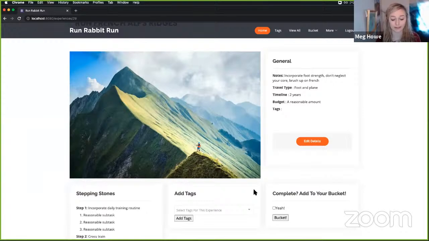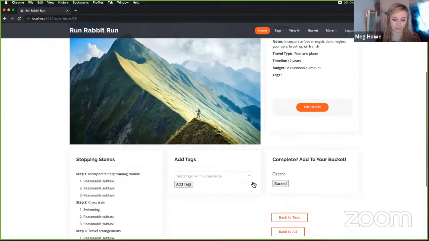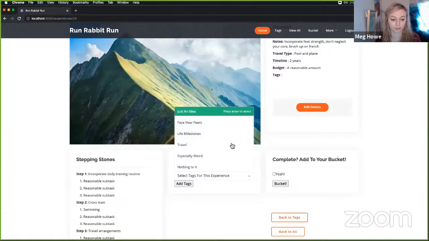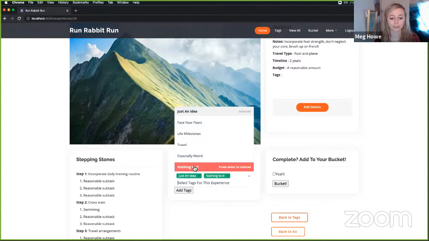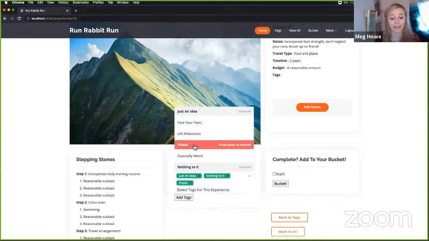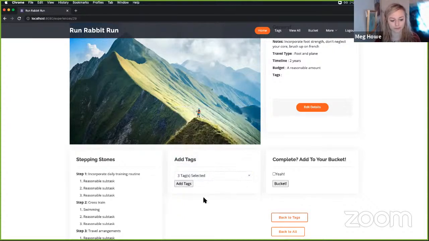We can also look at our multi-select drop-down menu where we can add multiple things at once. So this is kind of an idea. It's not something she really wants to do. She's not afraid of it. Let's say it's not really "nothing to it," but at the same time, it's definitely travel. So we've selected 3 at once.